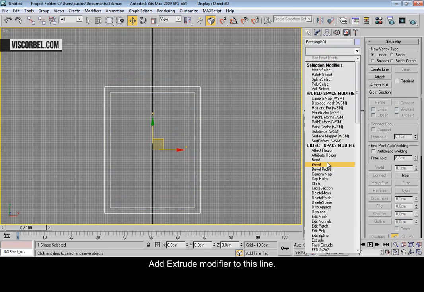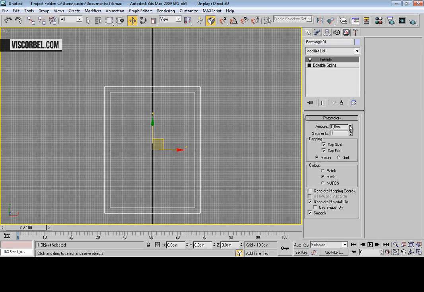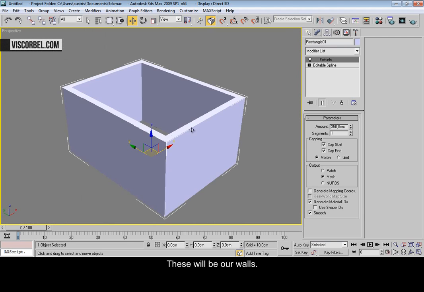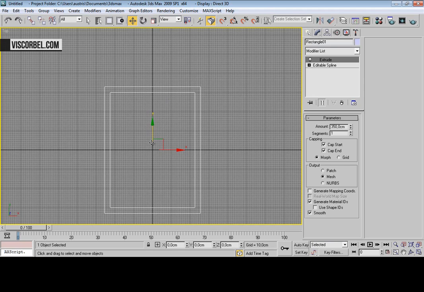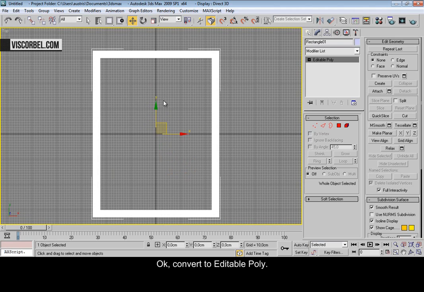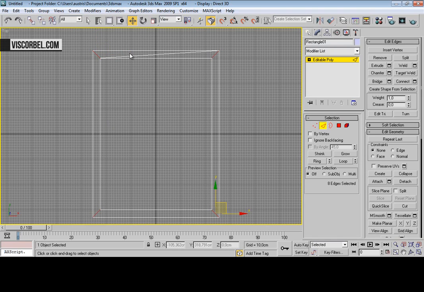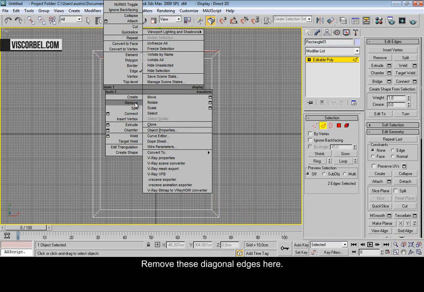Now you can add extrude modifier to this line. Change the amount to 350 centimeters. This will be our walls. Okay, convert to editable poly. Let's connect these vertices. And remove these diagonal ones here.